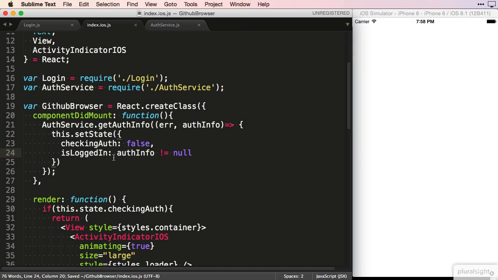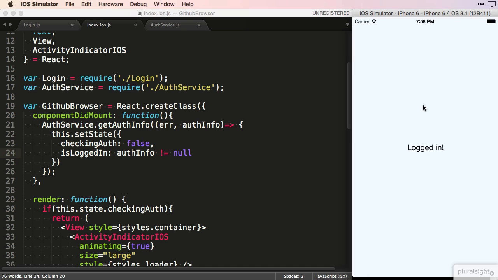Now when we test that, it goes to the logged in view immediately, skipping the login screen altogether. Even if we close this app and open it again, it will remember the user and go directly to this view. Not only is this a better experience for users, it also speeds up our development workflow because we won't need to log in after every single change that we want to test.